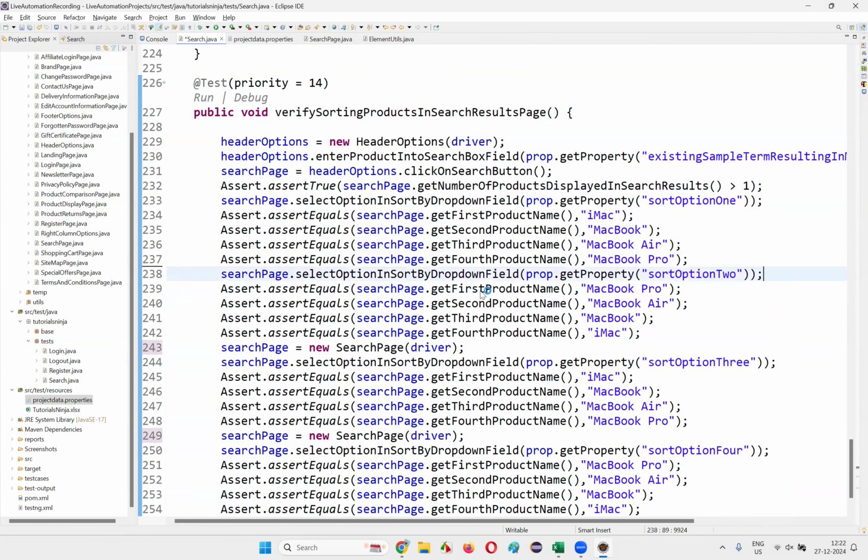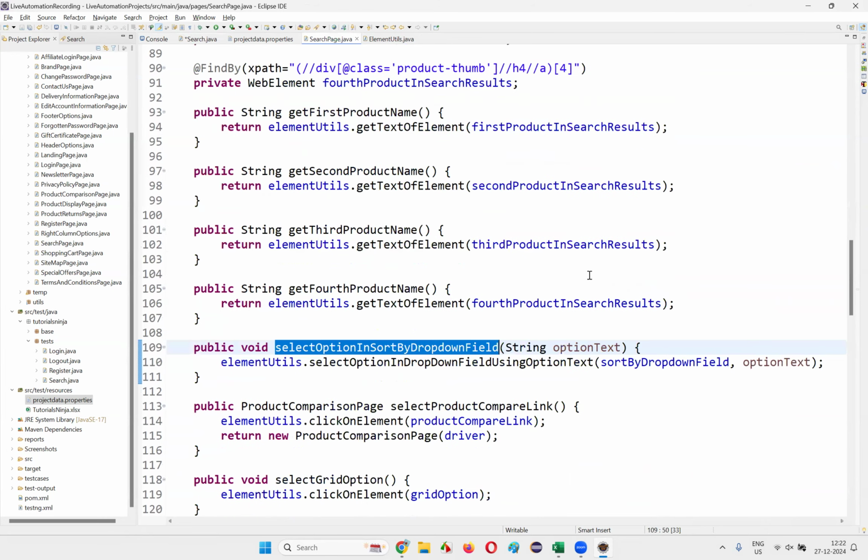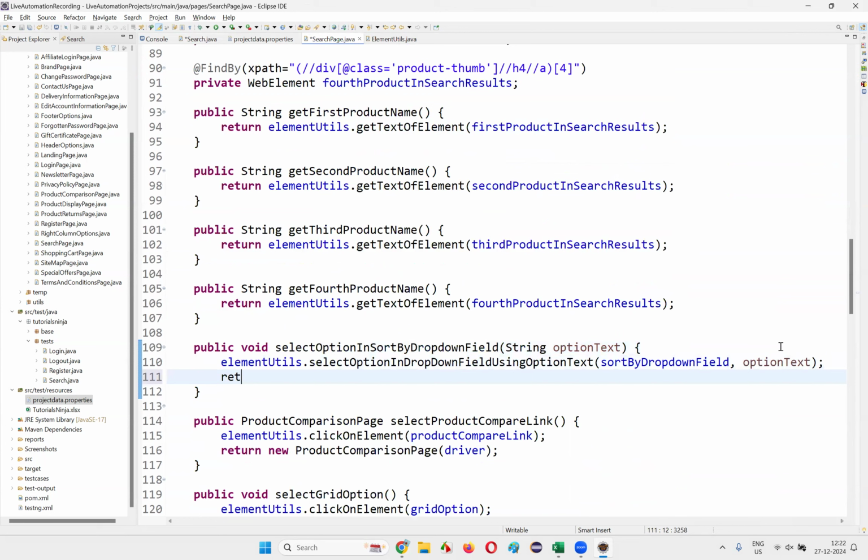Or we can do one more thing. In select option here, we'll say return new SearchPage and pass the driver here, put a semicolon, and simply say search page. This will make things easier. Now automatically it will be initialized. I don't have to do much.